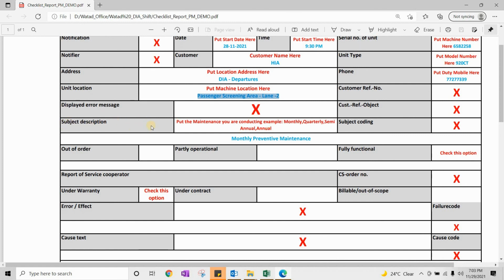Then there is subject description, the main subject of this report. Normally with PM there are monthly PMs, quarterly PMs, semi-annual PMs, and annual PMs. Monthly is like every month we are doing PM, or every 3 months, or every 6 months, or every year, depending on how we are doing. For now we are doing monthly preventive maintenance. So you can mention monthly preventive maintenance for this section.